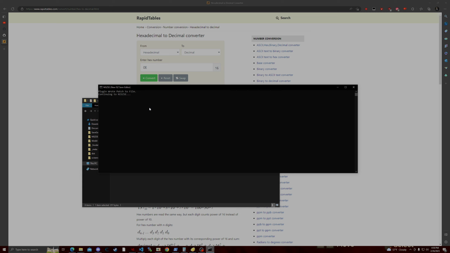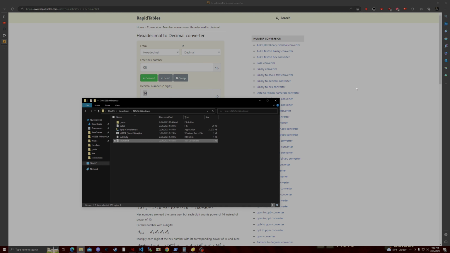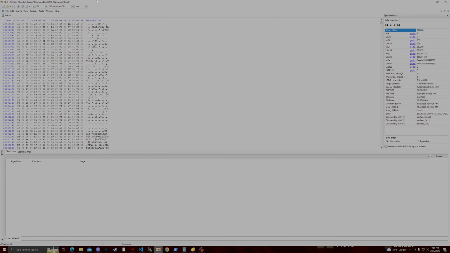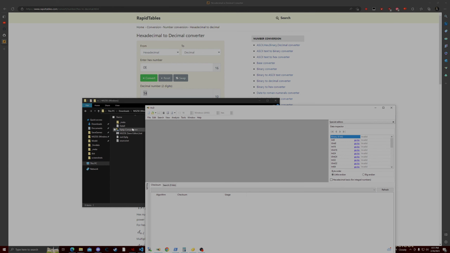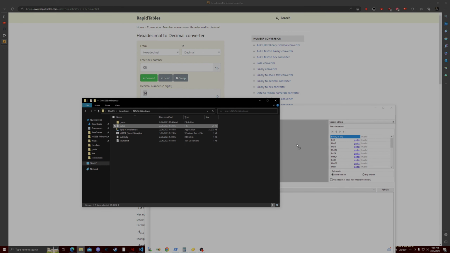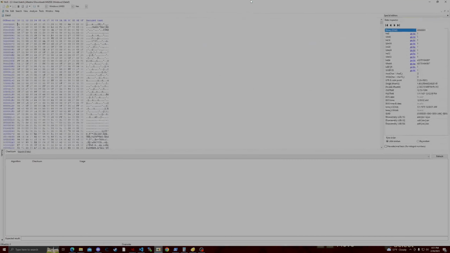And it wrote the patch to the file. Let's close it. Now since the file wrote to it, we can now go into HxD. We probably want to remove this one. Go to data 0. Enlarge it. And let's find it.